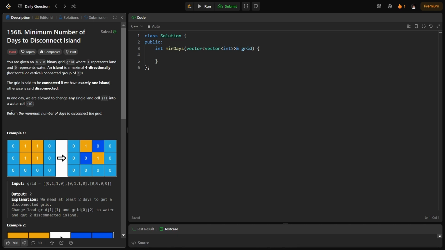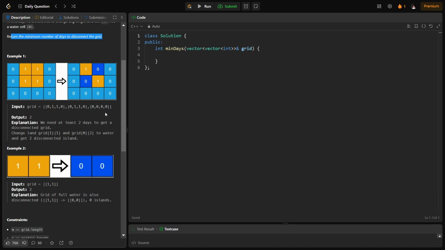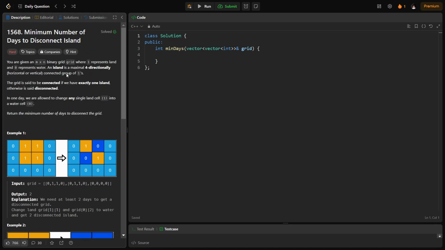So let's say it is already disconnected. In that case, what we have to do is just return 0, right? Because if the graph is already disconnected, we don't need any days to disconnect the island. And what we are allowed to do is change any single land cell 1 into water cell 0. So basically we need to find the number of cells that we are going to convert from 1 to 0 such that the resultant matrix would be a disconnected graph or disconnected islands.